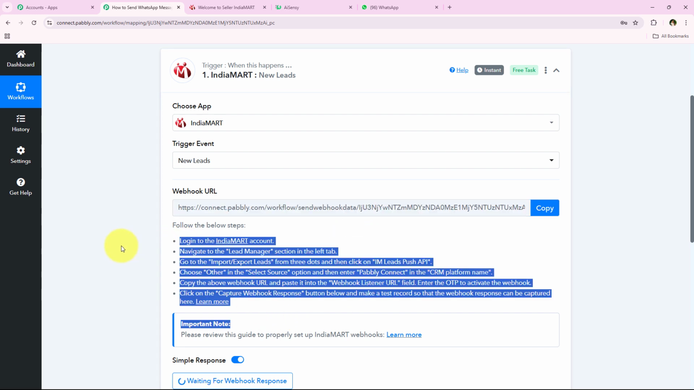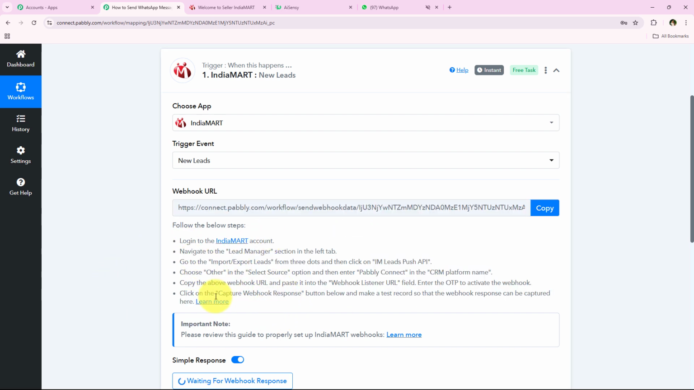then we're going to follow this help text, and it is saying log into your IndiaMART account, navigate to the lead manager section in the left tab, go to import export leads from the three dots and then click on I am leads push API. Okay, we're going to follow the same.